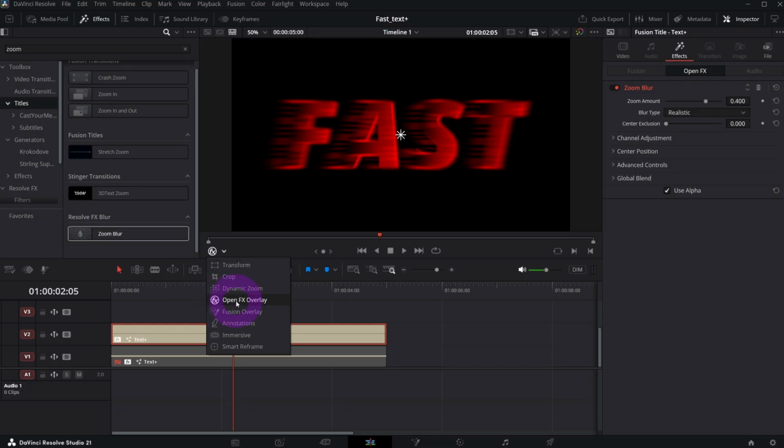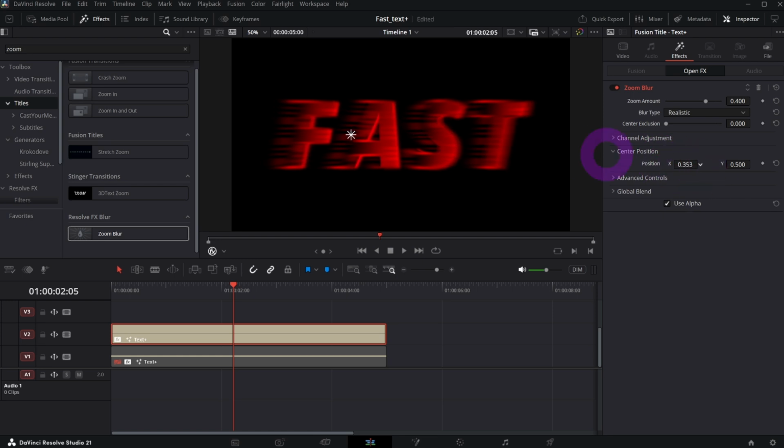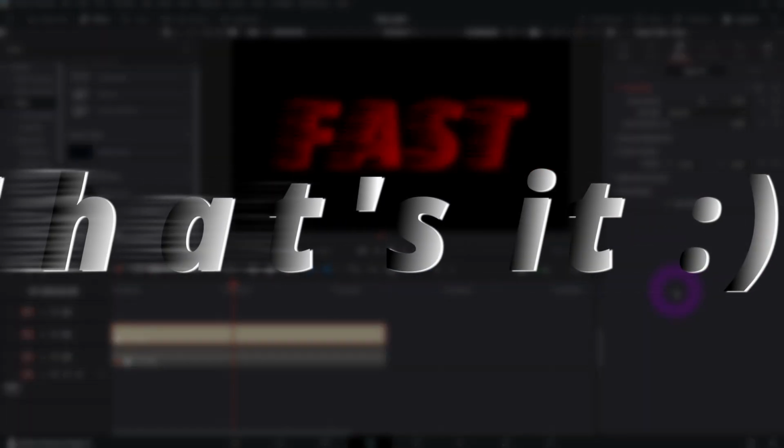Enable Open Effects Overlay to see some of the parameters on the screen, for instance, the center position. Don't exaggerate with the zoom amount, of course, but by applying this effect, you can enhance this dynamic effect even more. Okay guys, so that would be it for today.